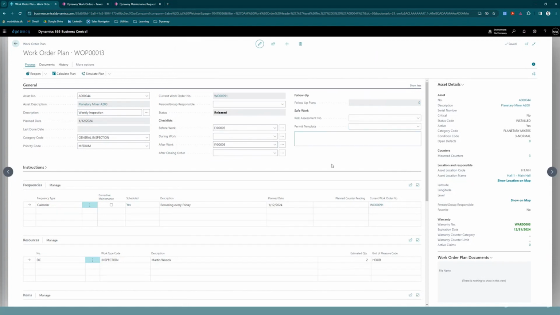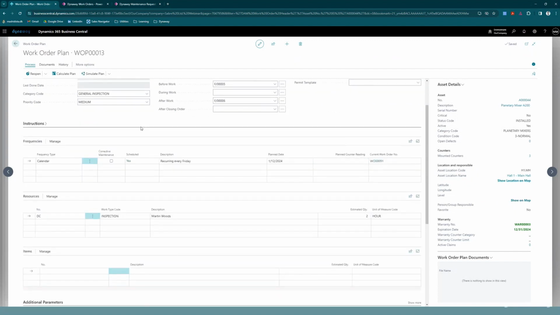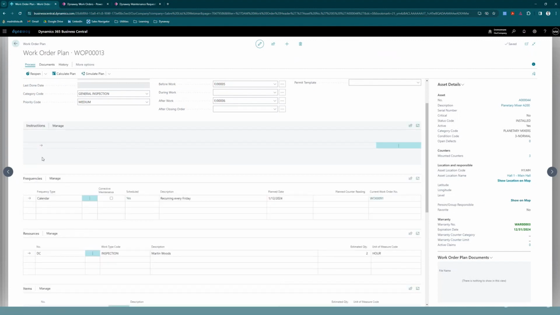It's also possible to use Dynaway for putting in risk assessments. That means that the maintenance worker will be alerted saying there are these hazards when working with this asset. These are the precautions you need to take. Or you can take it a step further and add a work permit template, meaning they need to submit a work permit that needs to be approved by a manager before they can start working on the work order. You also have, of course, an instruction field here for free text.